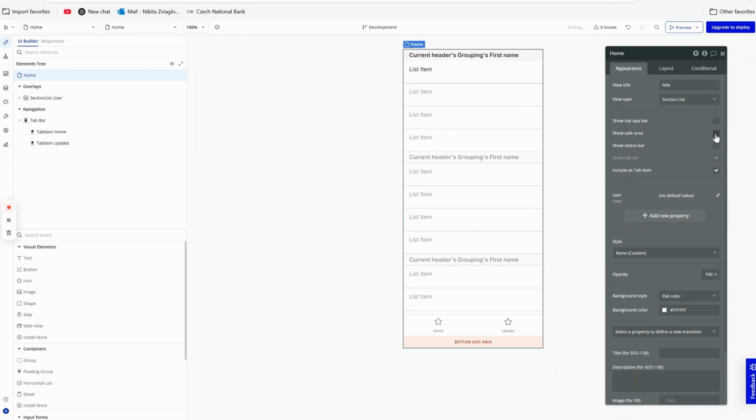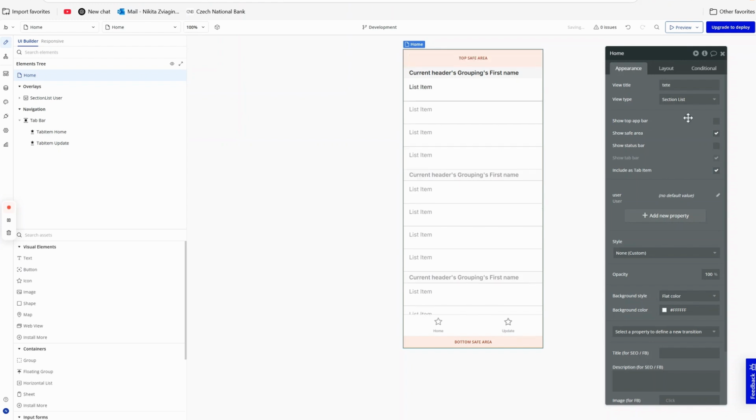But if you uncheck it and want to display your screen without the app bar, you can enable safe area separately from the app bar. And instead of having your content start from the top part of the screen, where there would be the dynamic island, let's say, you would start it right below it.